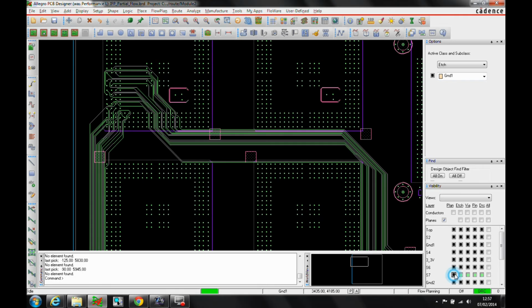I can then turn the bundle off, and if I've got some length matching rules, I could use some of the auto interactive delay tune functions to convert these and make them meet the rule sets, the length matching rules that we have set in the constraint manager.